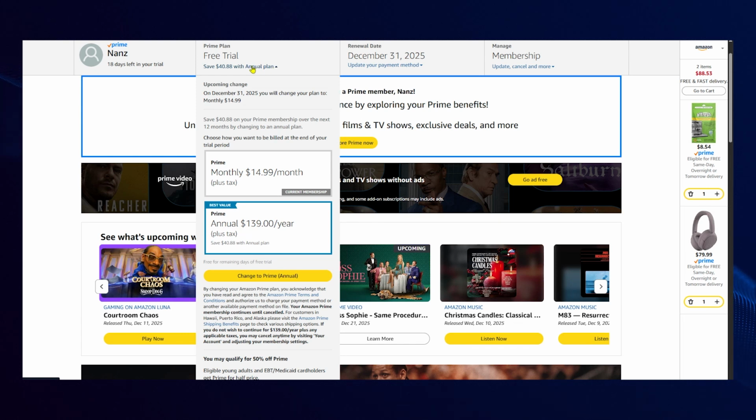Now that you have selected the Prime plan, you need to reveal further options by interacting with the drop-down icon. Clicking on this icon will display additional settings and payment options related to the Prime plan. This small interactive element on the screen is designed to show you more details without cluttering the interface.